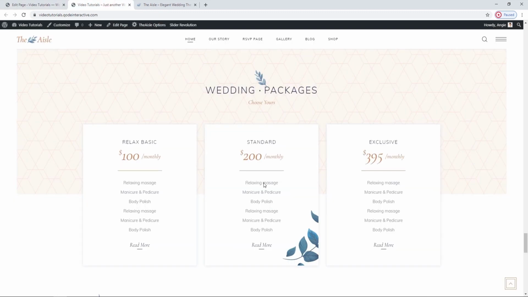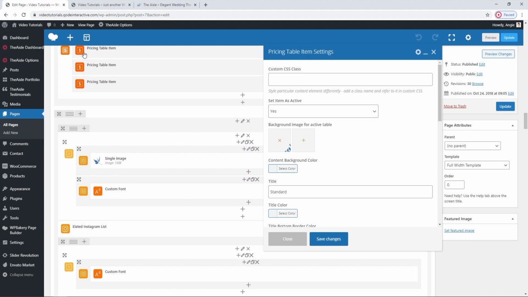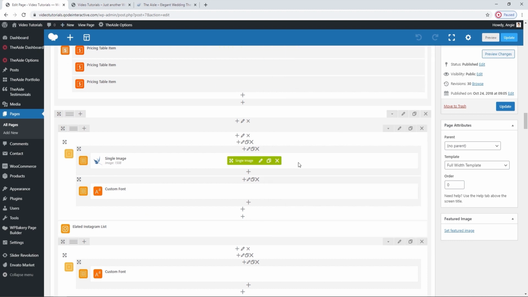Let me show you how it looks on the front. Here it is. The image you add will appear here in the corner. So remember, just setting a table to active won't do much for you.